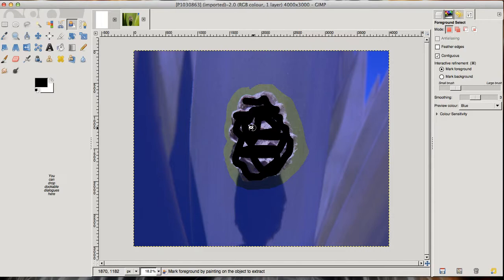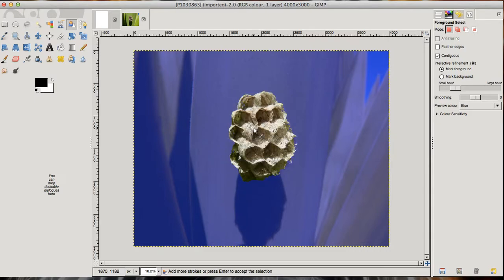And then you leave it to do its stuff. And it takes a minute to think about it. And then it's done its stuff. And you can see that it has gone pretty much directly where I want it to go.